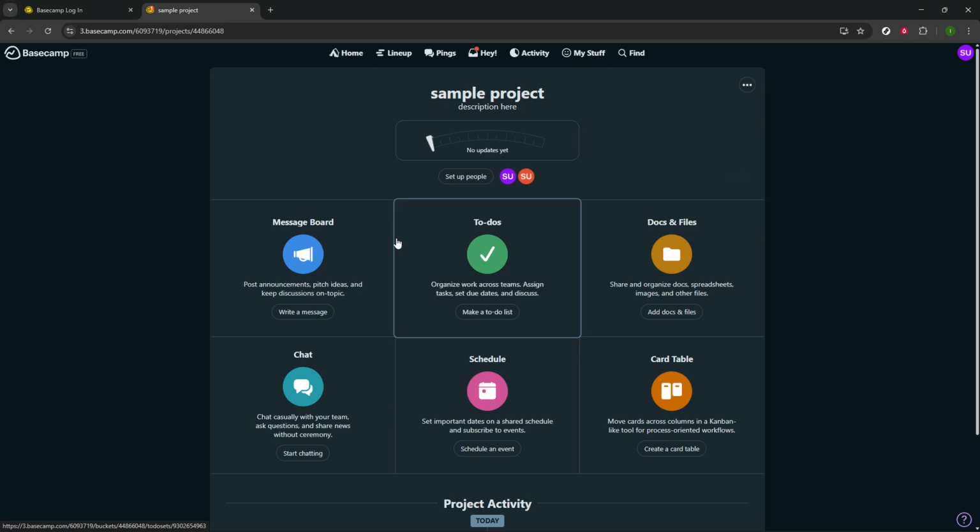To recap, open the invite link in your browser, click Next, enter your email and password, and then click Log In. With those simple steps, you're in and ready to collaborate.